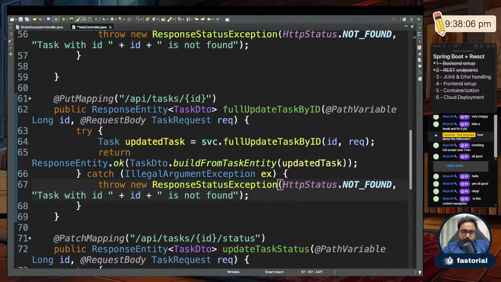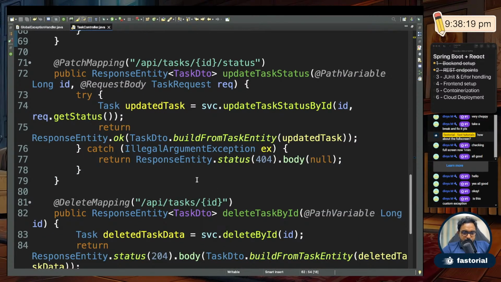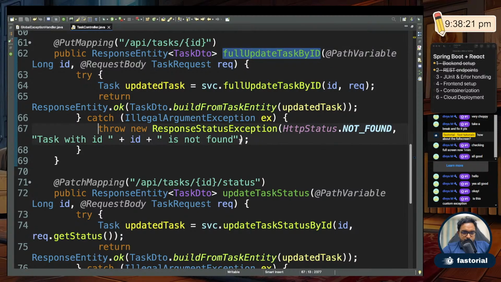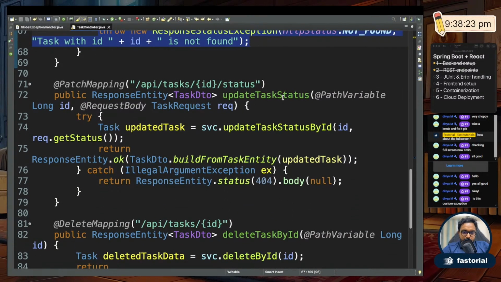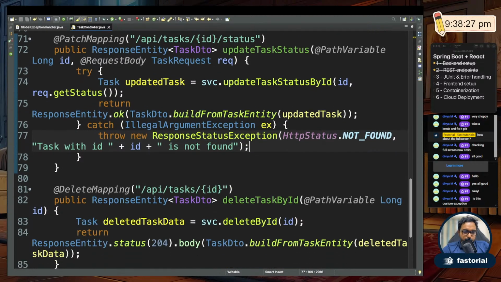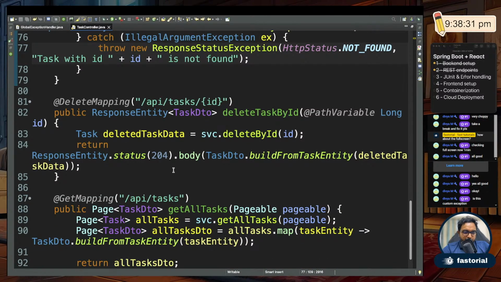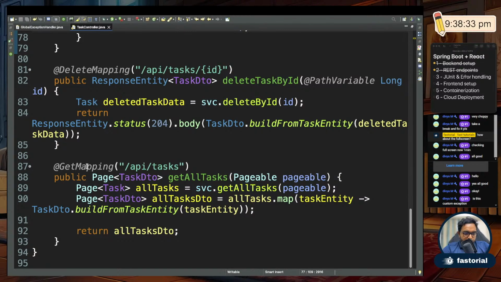Okay, so this is there in full update task by id. So when we are trying to update a task, if that task which you are looking to update is not there, then we just say that task with that id is not found. Okay, where else? Here also the same story. So I'll just copy paste. When we are trying to update the task status also, this could happen. I'll paste this. And then delete mapping. So in delete mapping, we don't care. There are no errors. And in get mapping again, there are no errors.